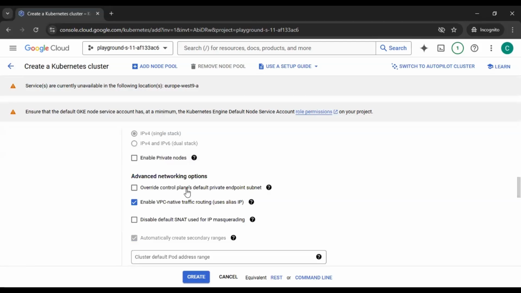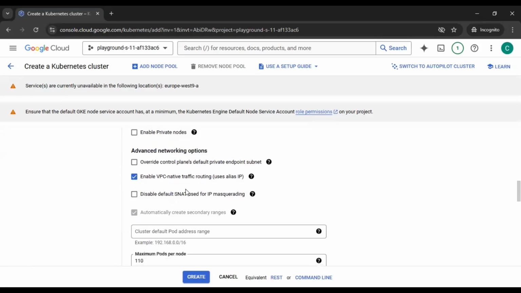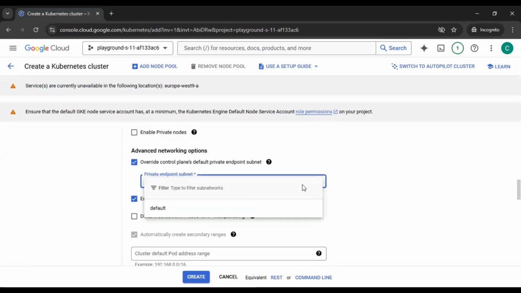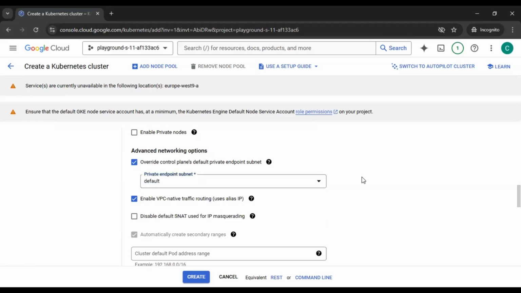Now, you are having some advanced networking options, like if you want to override your control plane's default private endpoint subnet, then you can provide the subnet access point where your control plane will actually use which private subnet.